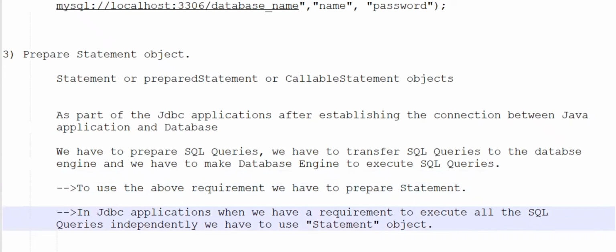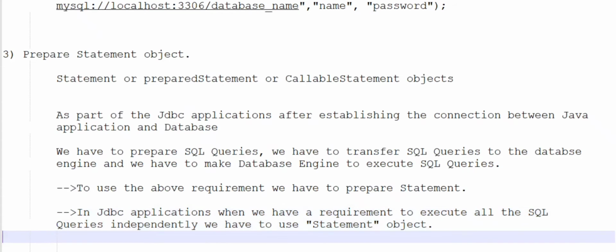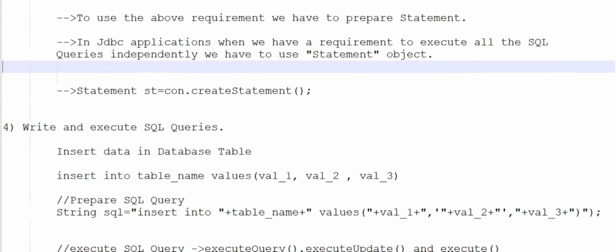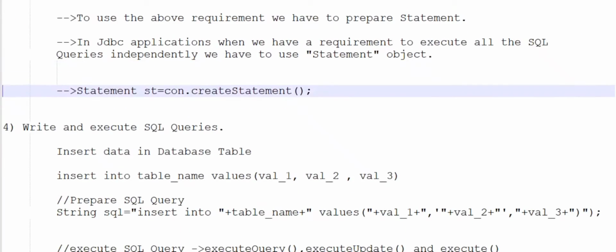In JDBC application, when we have a requirement to execute SQL queries independently, we will use a statement object. Here we will use a SQL query to insert data in MySQL database. So we will only use one SQL query and it will work independently. So we will use statement object. And in our code, we will write Statement st = con.createStatement.